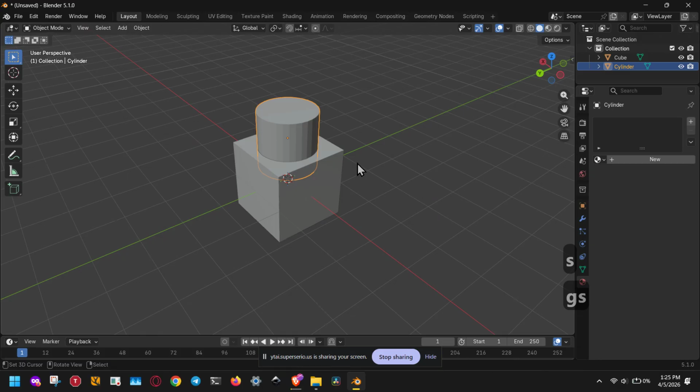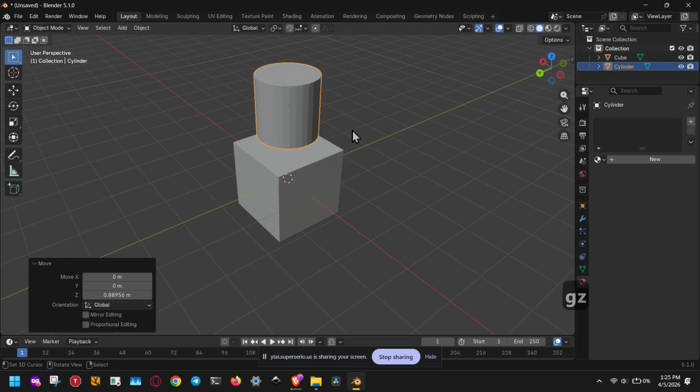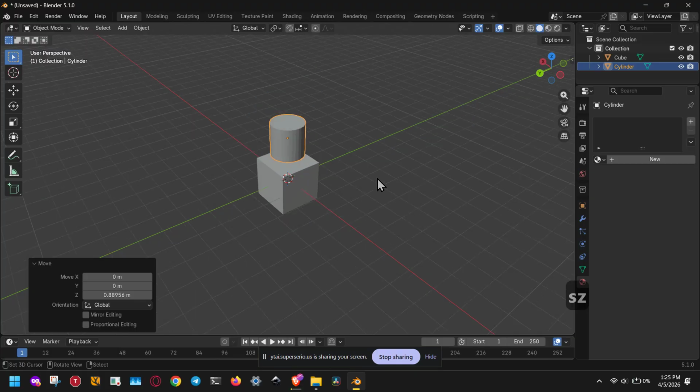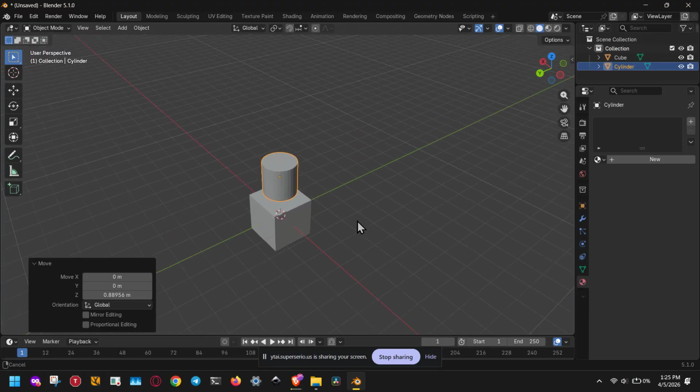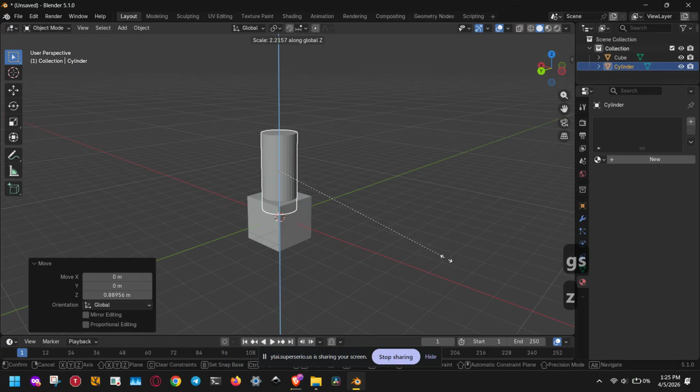Take a moment here to line up the cutter carefully. The cleaner your placement, the cleaner your Boolean result will be. If needed, use the Move, Rotate, and Scale tools to make sure the cutter is exactly where you want the depth and shape of the cut to appear. After that, select your main object again. This is the object that will receive the Boolean modifier, so make sure you're working on the correct mesh.